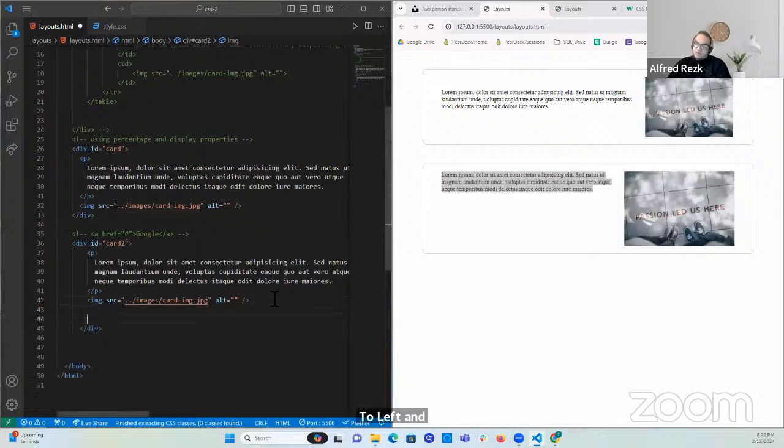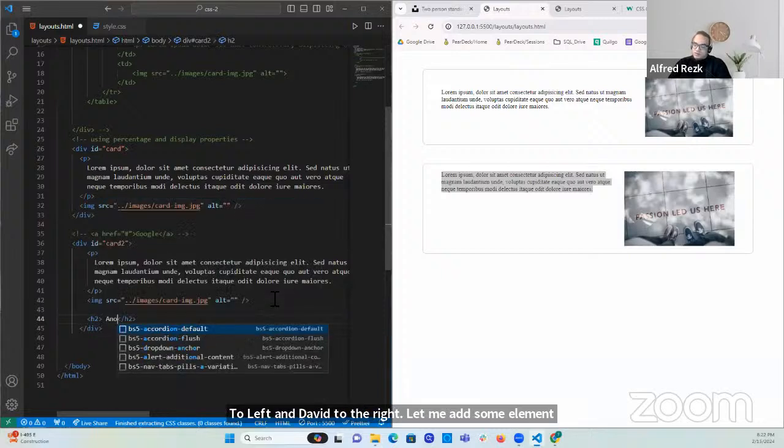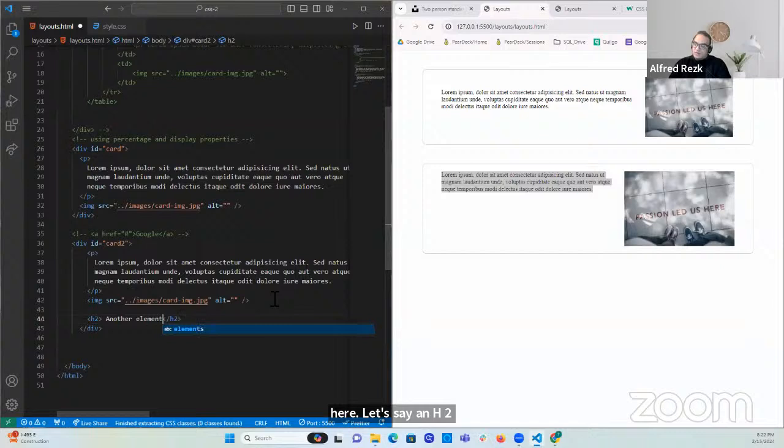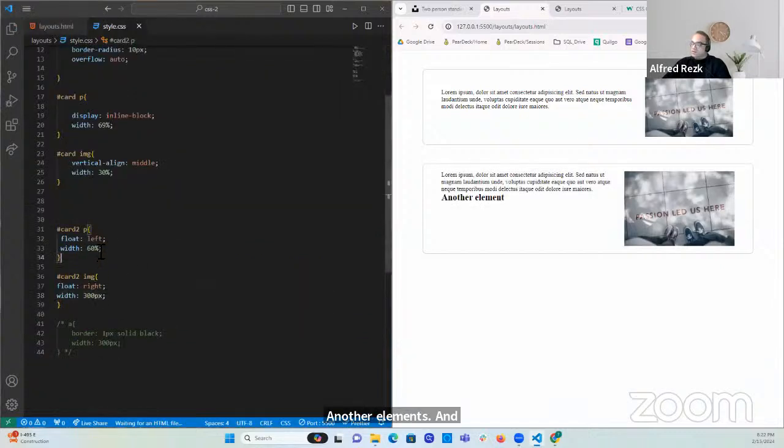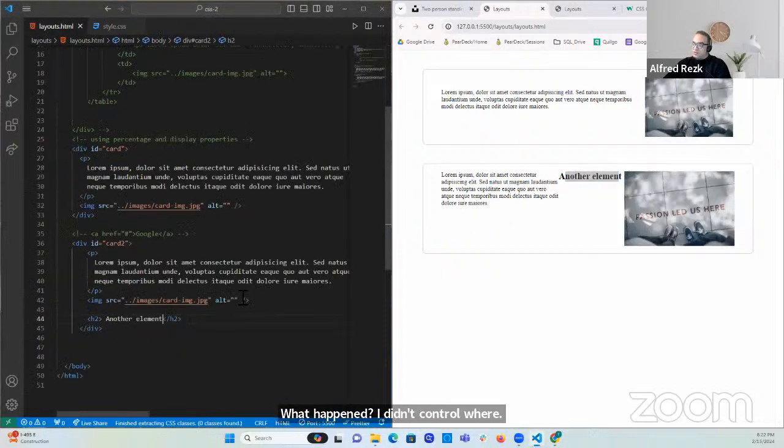Let me add some element here. Let's say an H2, another element. Okay, and let's do this 40%. What happened? I didn't control where this H2 is going to be. You'll find that it gets injected between the two elements.